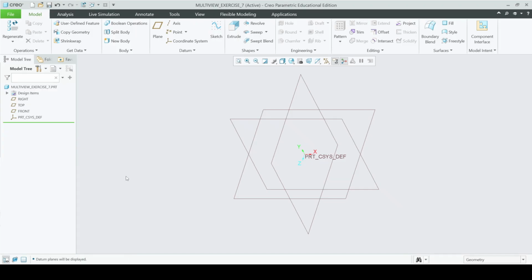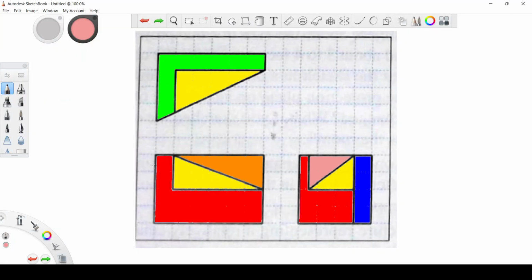Alright, so I've gone ahead and created a multi-view exercise number 7 file. And to model a piece like this, if you're not 100% sure what the completed figure looks like, start with what you do know and make cuts that you do know. And as you make those cuts, it will become more and more obvious what the shape looks like.